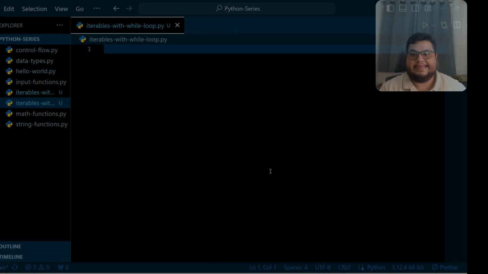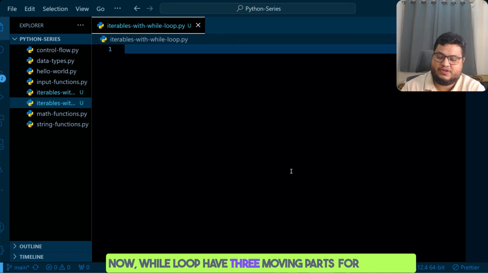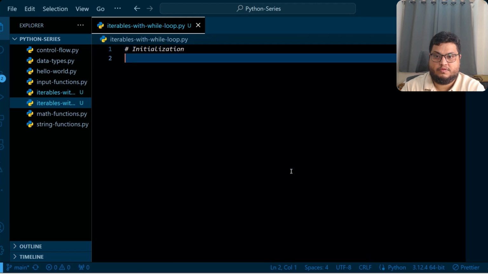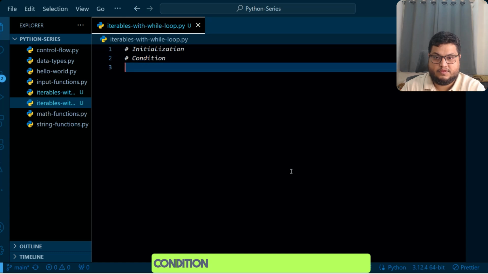Next, let us focus on the while loop. Now, a while loop has three moving parts, for any loop basically. First is what? Initialization, condition, and increment or decrement.